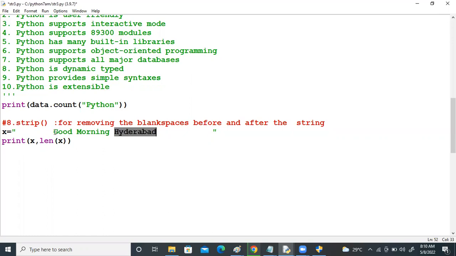What is the index of G? We cannot say 0, because there are this many blank spaces: 0, 1, 2, 3, 4, 5, 6, 7, 8, somewhere it is 9. Using negative indexing, the index of D would be -1, -2, 3, 4, 5, something like -8 or -9. You cannot slice it until you remove the spaces. To remove the blank spaces, x dot strip removes the blank spaces before and after the string.